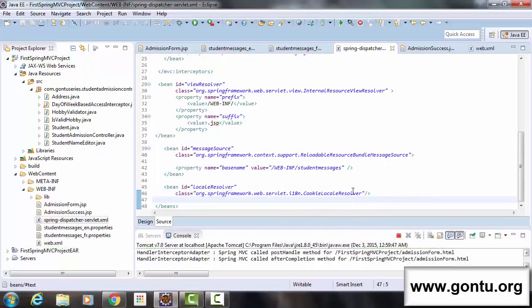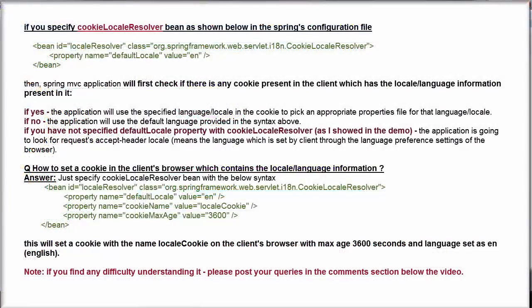Guys, in addition to this, the bean serves one more purpose, and that's what I have described here on the screen. Please go through it, and if you find any difficulty understanding it, please put all your queries in the comment section below, and I'll try to resolve them as early as possible.